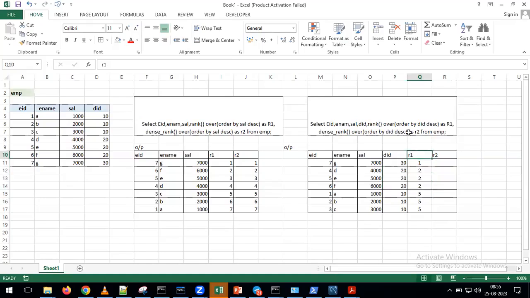But just try to understand, the same query we are running for dense rank also. Now in dense rank, you gave order by DID in descending order, and it gives the highest value 1. Now what about 20? It is giving 2, 2, 2. Up to here, everything is the same in dense rank also. But coming to the dense rank function, it is not going to skip the rank values; instead of skipping, it gives continuous values like this.